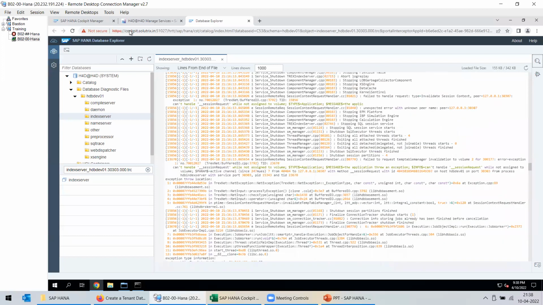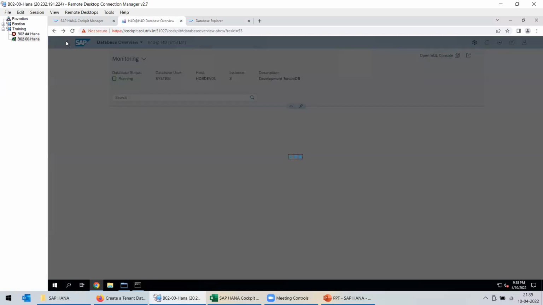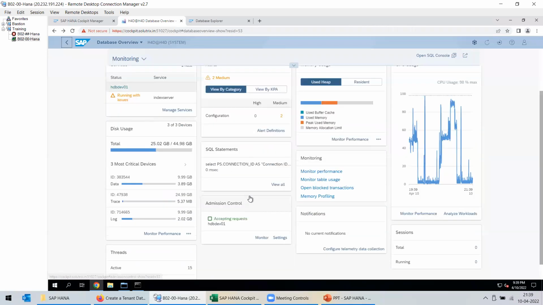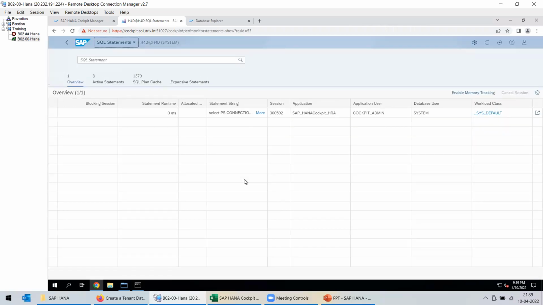Now let me go back to this. You can see this usage. You can see SQL statements, what the SQL statements are which are running. You can do an analysis of all the SQL statements which are running in your HANA database, how much time they are taking, which are the longest running SQL statements. Right now, since this is just a test database, you won't find much information or many logs over here.